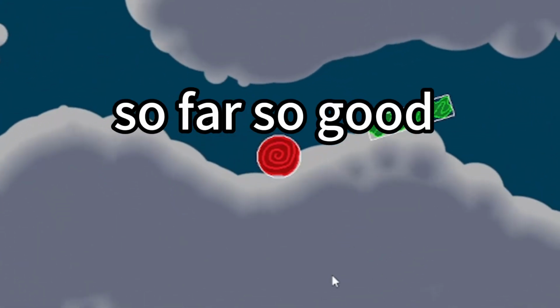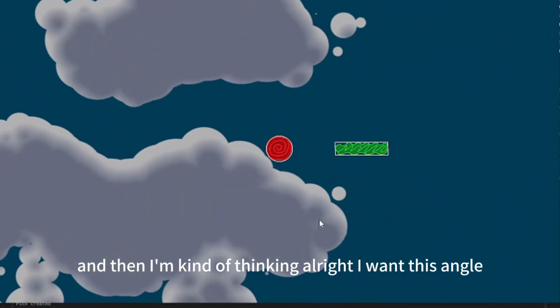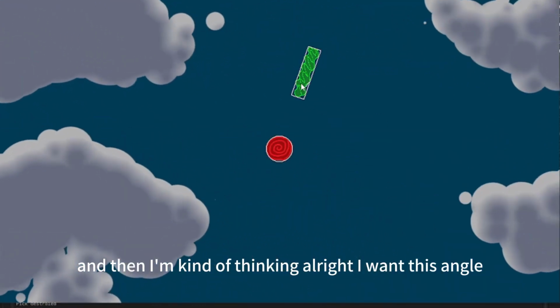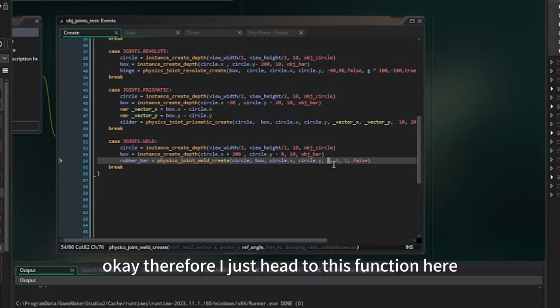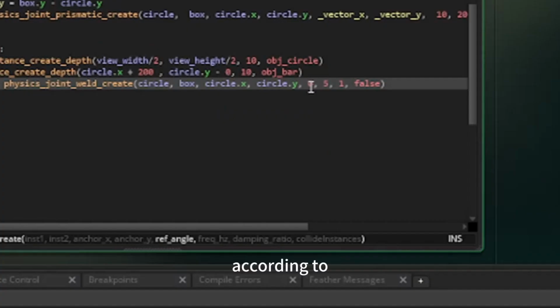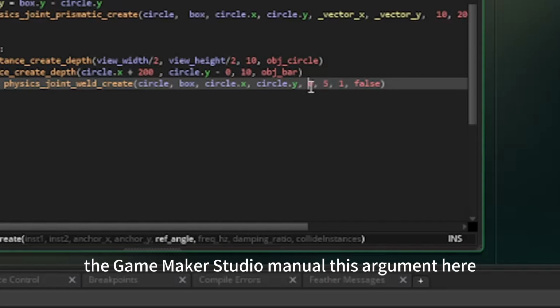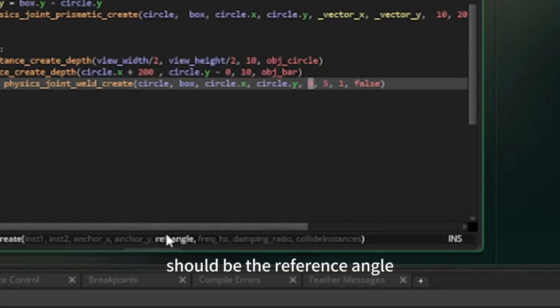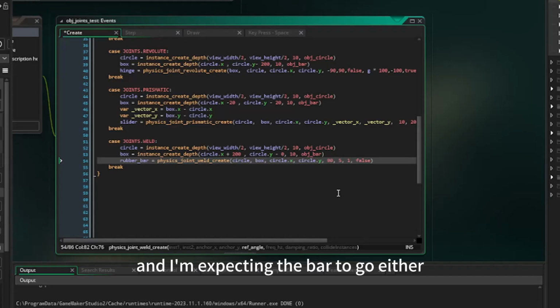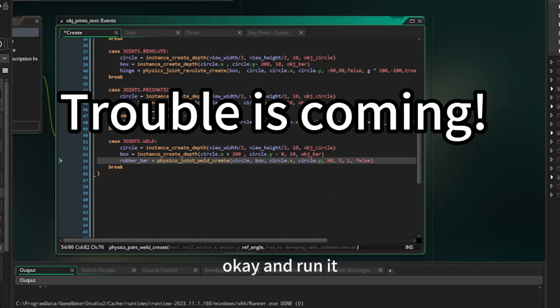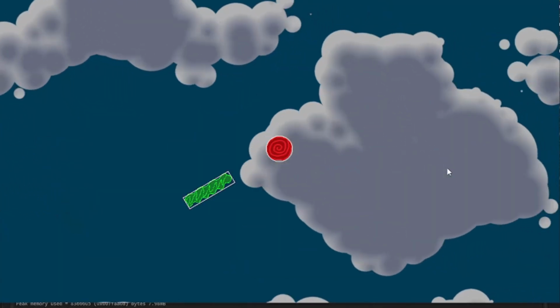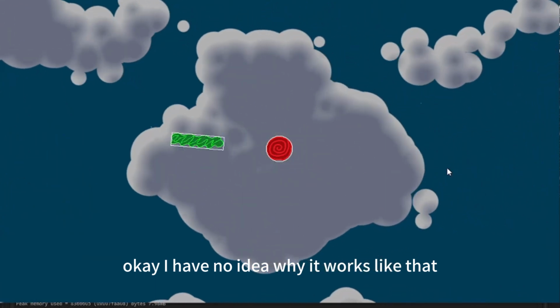So far so good. Then I'm thinking, alright, I want this angle to be somewhere else instead of 0. Therefore I just add to this function here. According to the GameMaker Studio manual, this argument here should be the reference angle. So I want to try 90 degrees, and I'm expecting the bar to go either upwards or downwards vertically. Run it. It's going crazy. I have no idea why it works like that.